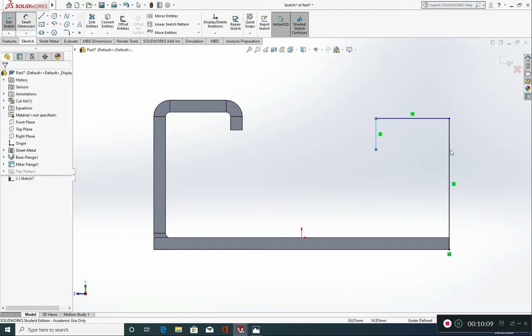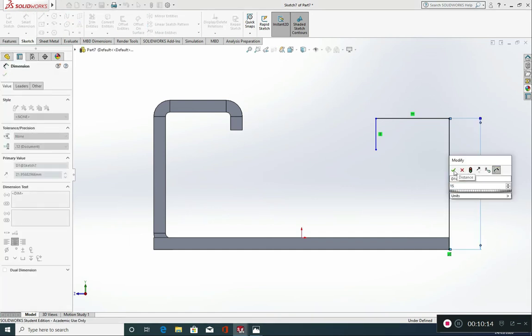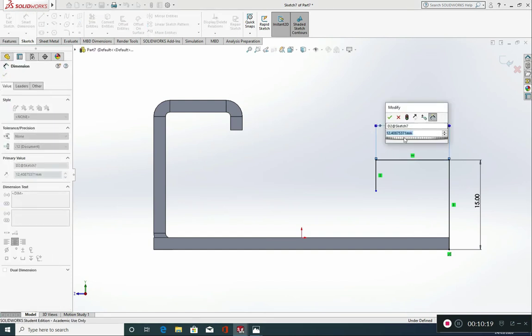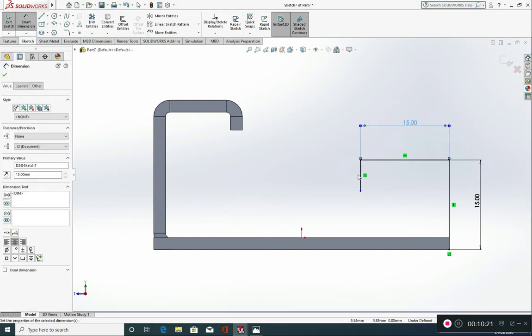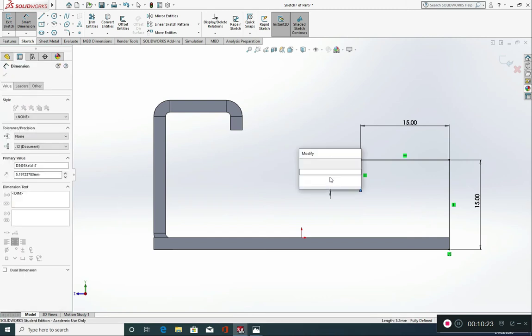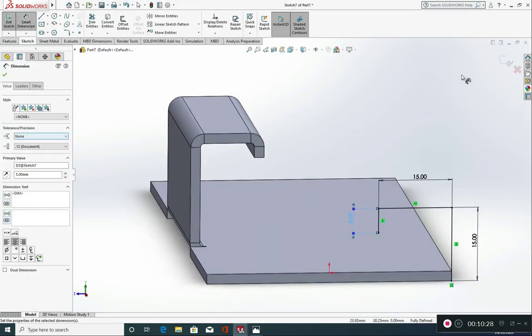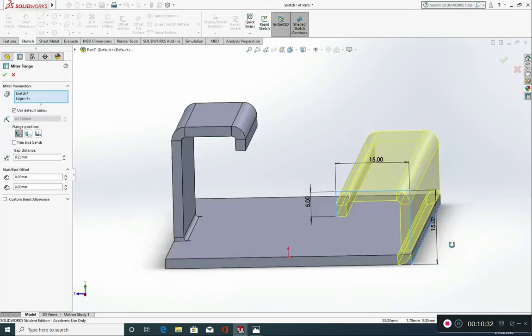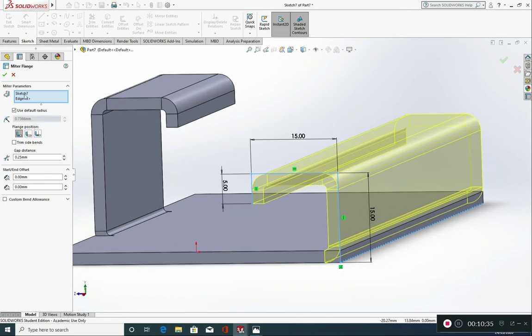Give it some smart dimensions. This time, these are a little bit different. So this is going to be 15, this is going to be 15, and this is going to be 5. Close our sketch. It's taken on again, if you look, if we click on sketch, there's our sketch, there's our profile that we drew. And the edge it's taken on is this one here.